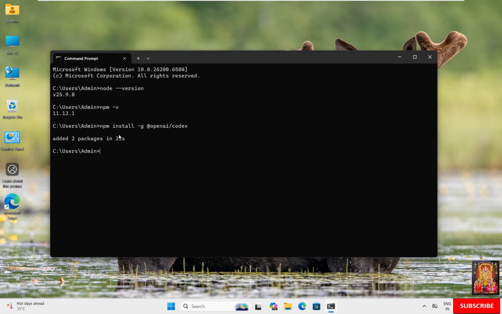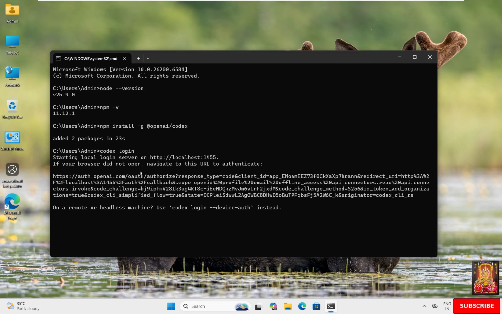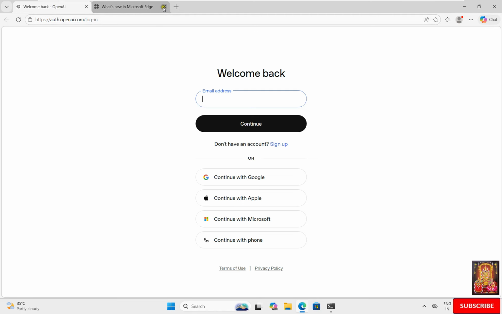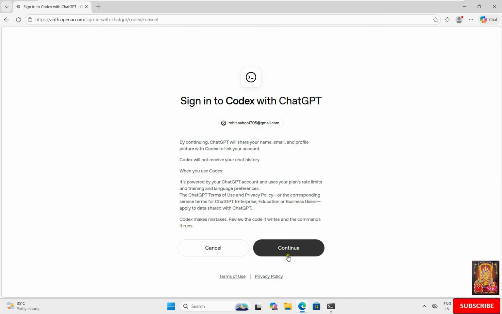Now log in to Codex. Type here: codex login. Press Enter. Now the browser is open. Here you can see different options for login, so I am going to select Continue with Google. Now here you can see signed into Codex, so we have successfully signed into Codex. Click on Continue.